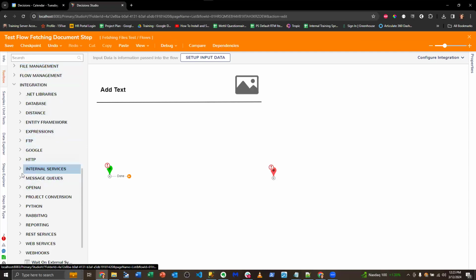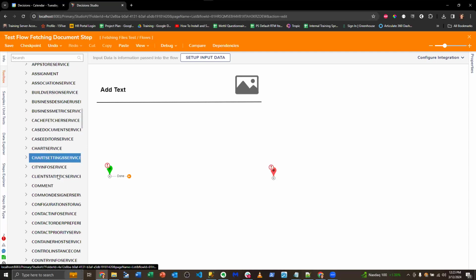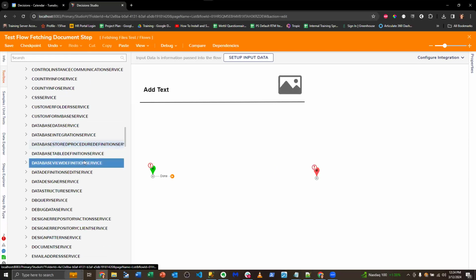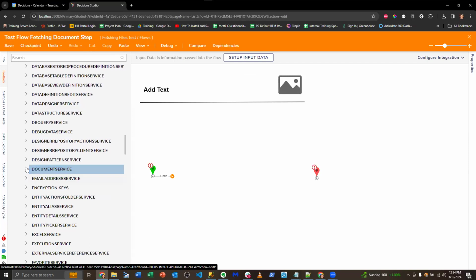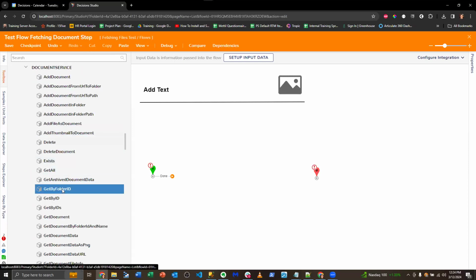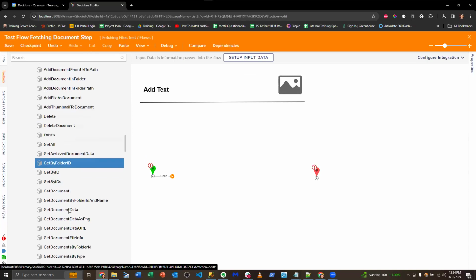So there are internal services, document service, where we can fetch documents by a folder ID if you're storing it by a folder, or if there's a certain ID of the document. These are also very helpful. If there's a specific URL, depending on how it's stored, I don't know this specific information, but you can get those documents that way.